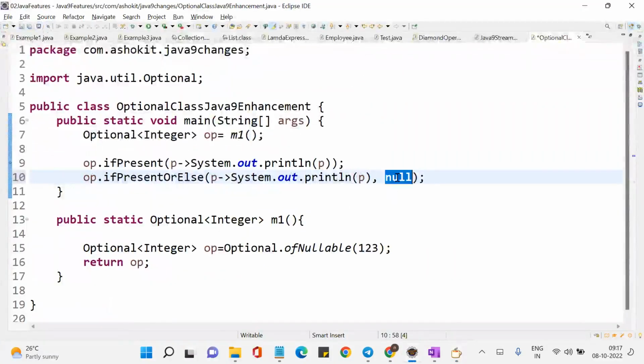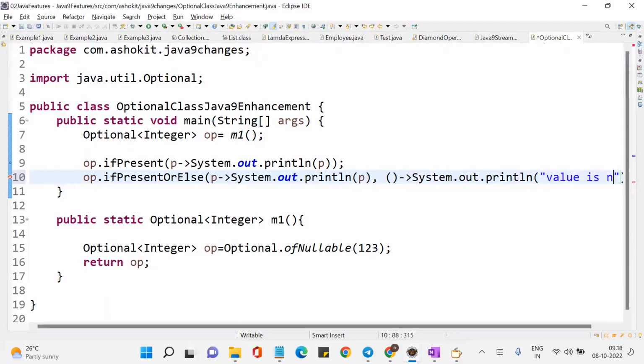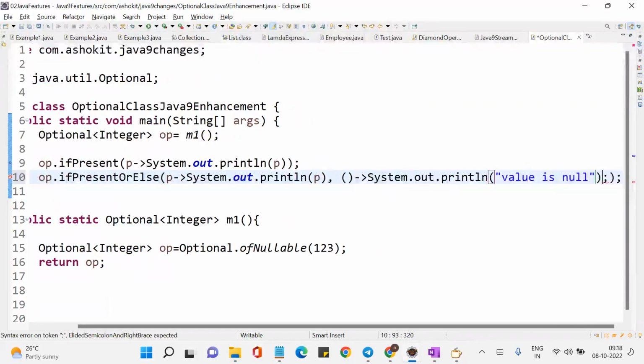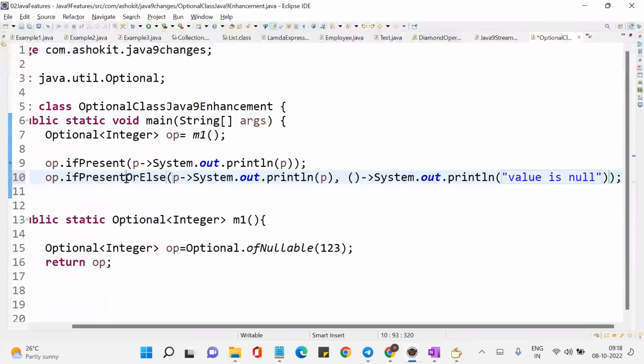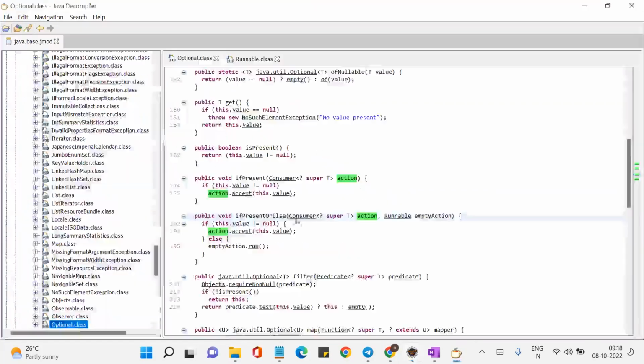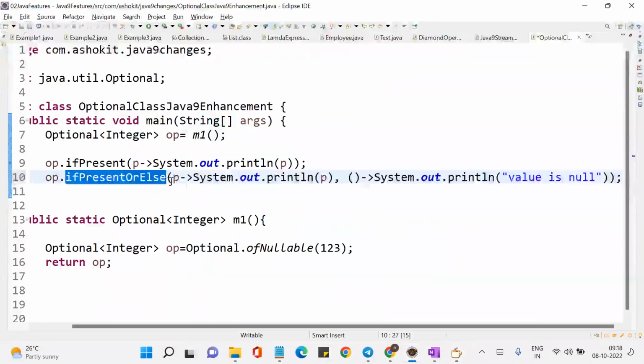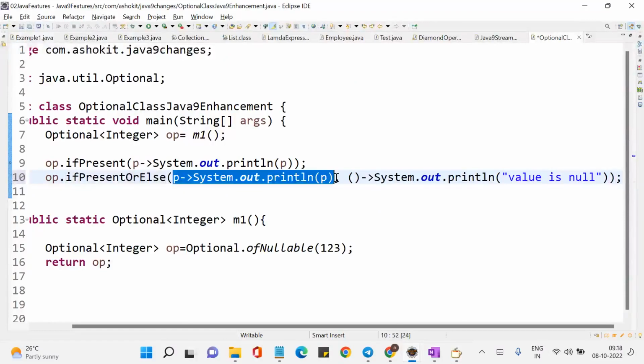Now here, what I wanted to display is, it is not taking any argument, but I will perform sysout value is null, correct? Can I do that? See here, what is the first argument? See, the ifPresentOrElse method is taking two arguments. What is the first argument? A consumer interface. Consumer is a functional interface which takes one argument and does not return anything, but performs some operation. Now, can I say that this is that operation that I am trying to do? Whatever the value, if it is not null, then I am printing that value.